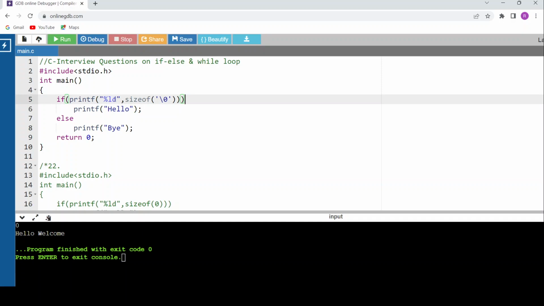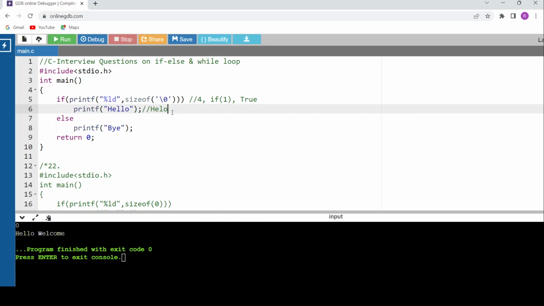Now printf, I'm printing size of backslash 0. So I'll get the output as 4. After printing 4, the return value of that printf, which is 1, goes into the if. If of 1 is true, right? So what is the answer you will get? I'll get the answer hello. So 4 followed by hello will be the output.